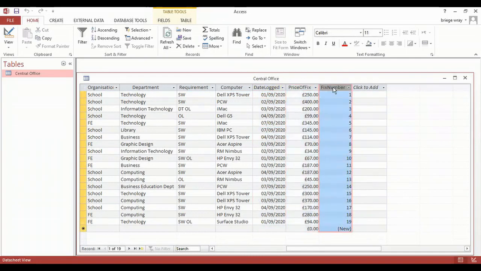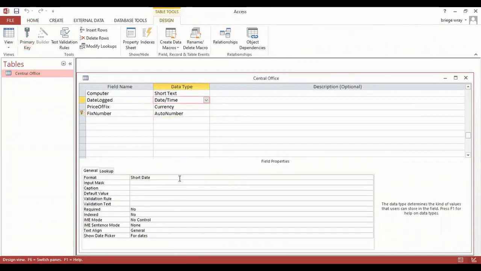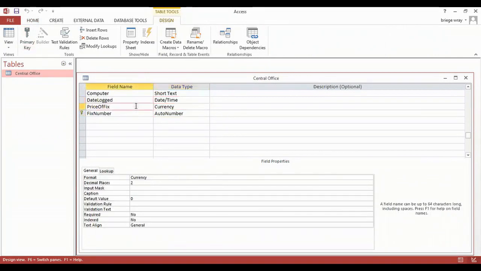As was stated before, when creating queries, it's very important to remember and understand your data types. So we're going to slip back into our design view and take a look at those data types. Date logged has been set for date and time, and the property has been set for short date. The price of the fix has been set for currency, and that has got 2 decimal places.